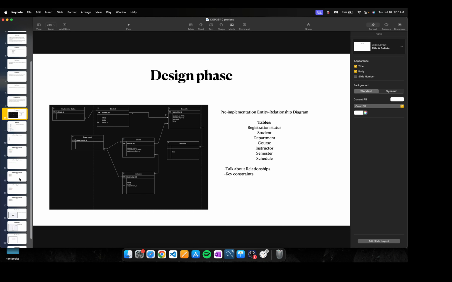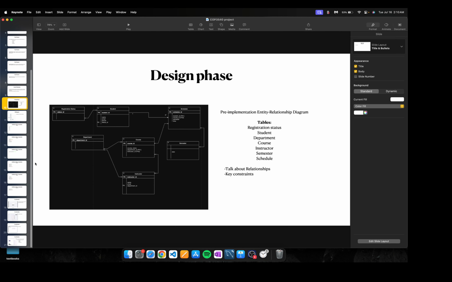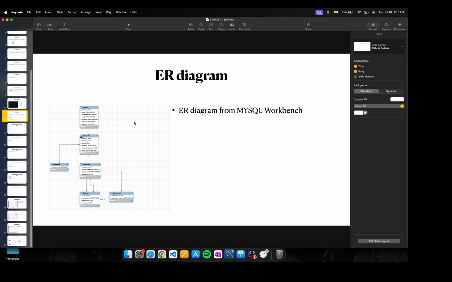Okay, so this is the actual ER diagram that I used from my SQL Workbench. This is the implementation ER diagram. So let me go over the relationships.